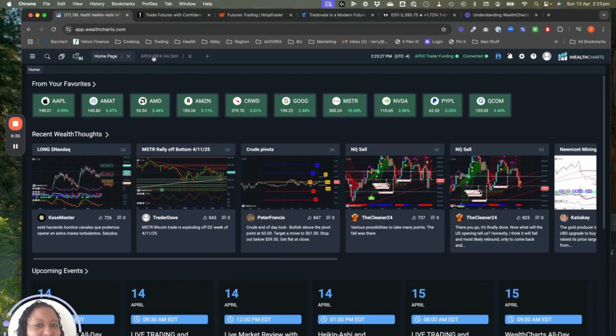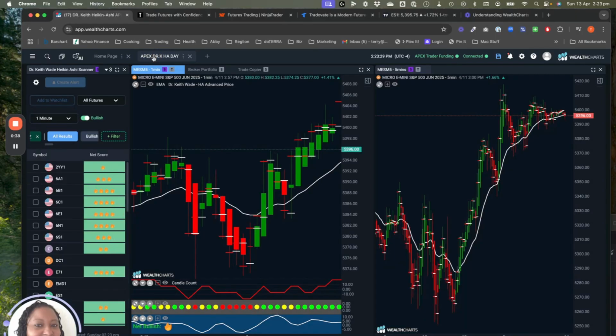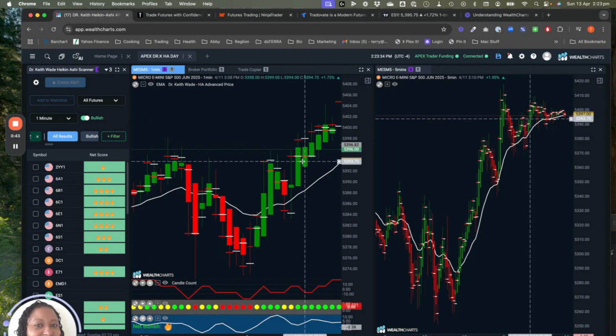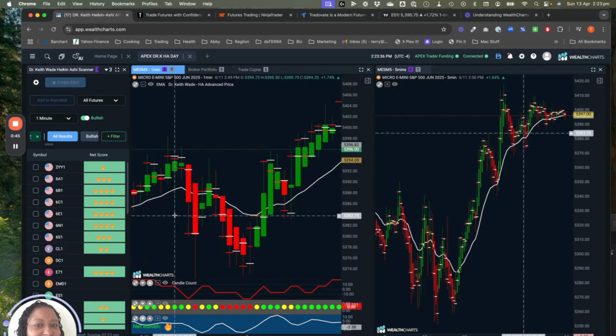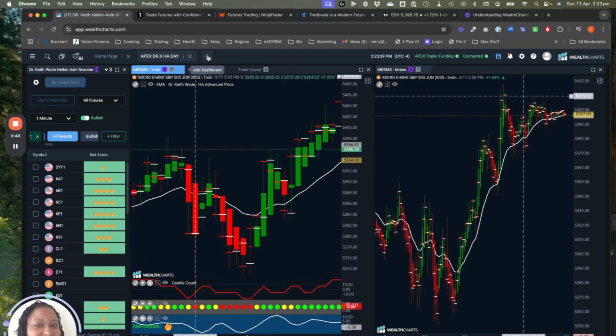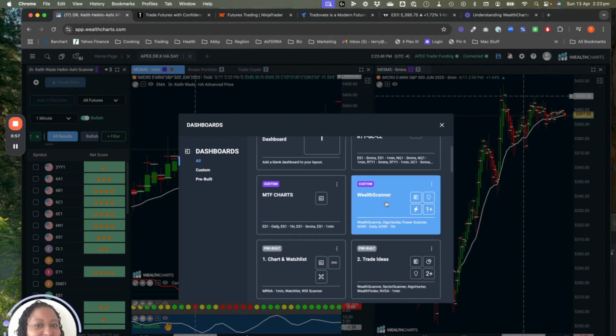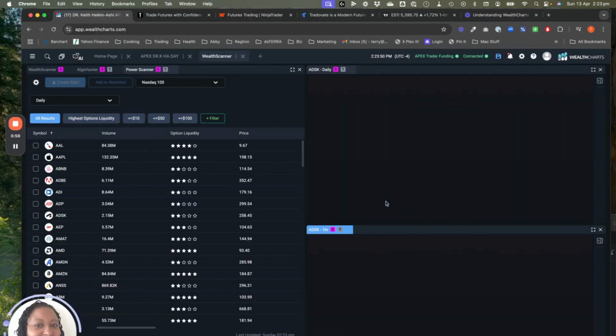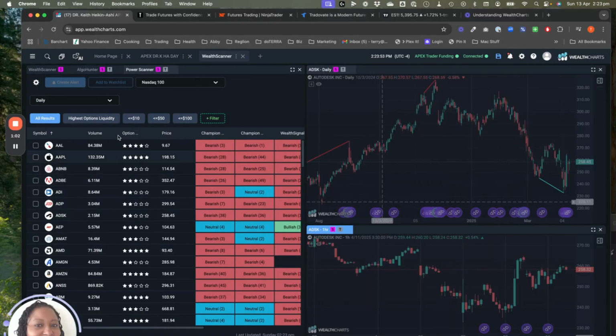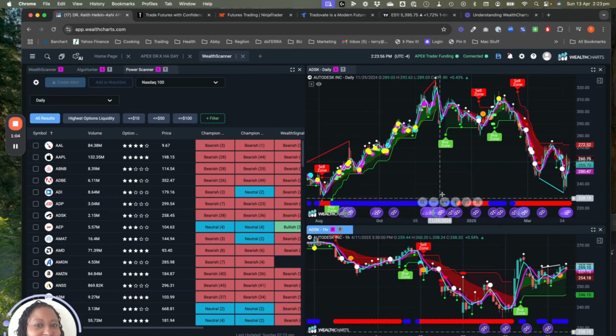The next dashboard I have is my chart setups, how I would do my actual trading. But I can click over here on this plus button and I could have another dashboard. So I could pick, let's say, this Wealth Scanner. It's one of their components or one of their dashboards. It's a scanner and you can customize it and all this other kind of stuff. But that's everything that deals with this particular dashboard.